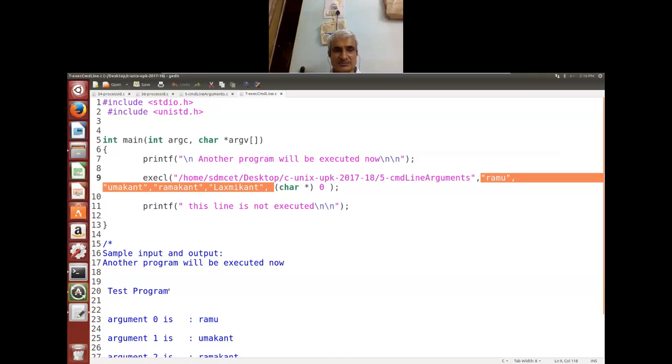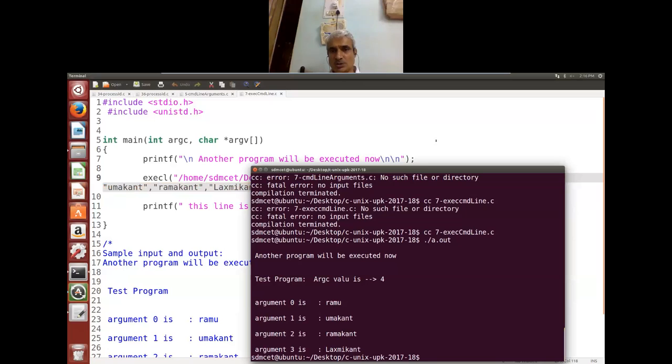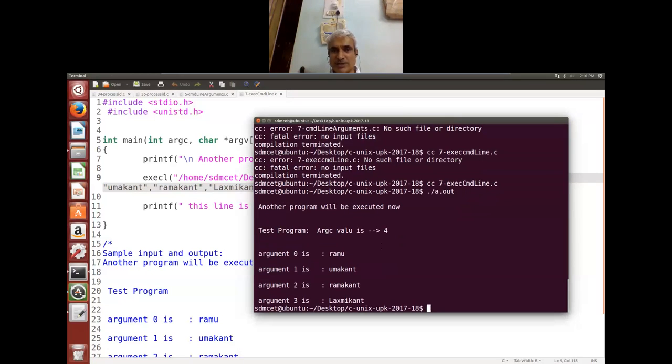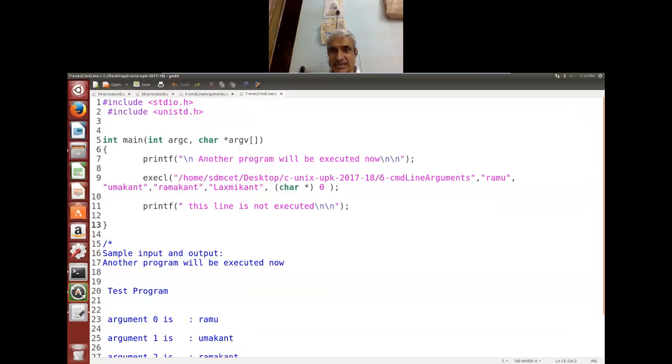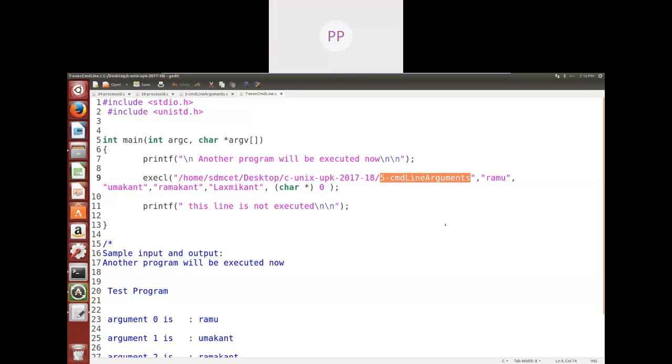Are you clear? Sir, do we have to compile the 5th program first, then the 7th program? Exactly. That's what I've shown. You have to keep that executable ready, because what you are telling is that you want to run the 5th program. That means the 5th program should be ready there. Clear?